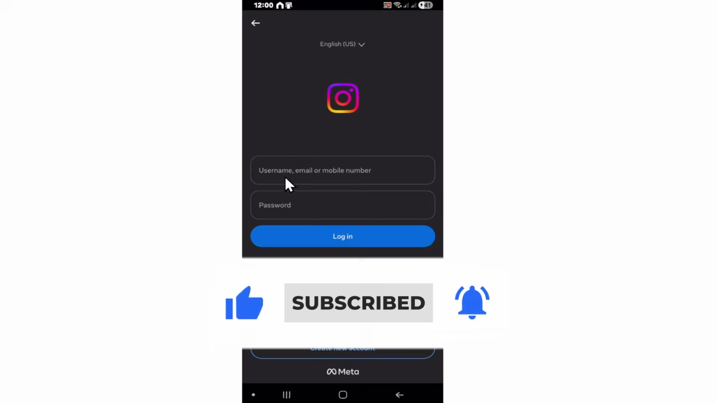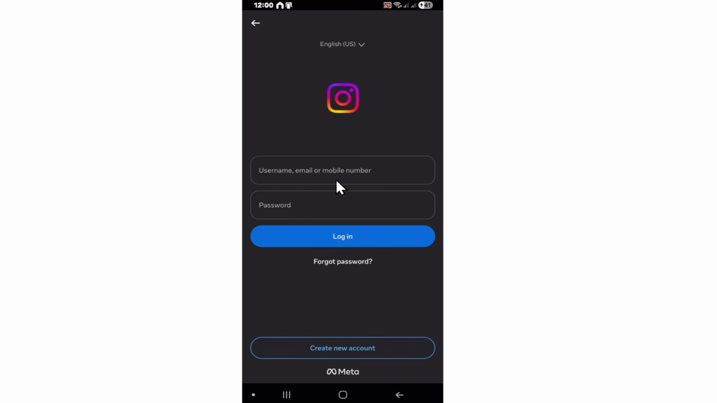As you can see here, you can go ahead and use your username, email, or mobile number. Let's say, for example, you forgot your username. Well, at least try to use email or the mobile number connected to that specific account. Choose from either of these options.